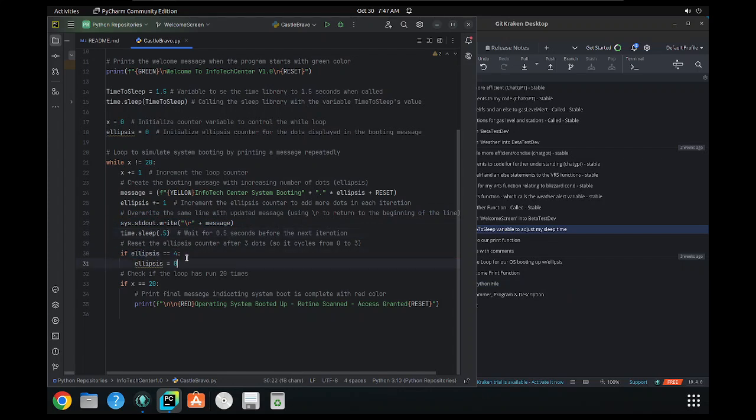And I've got a little if-then statement here. So if the ellipsis is equal to 4, then make it equal to 0. So once it hits a value of 4, it'll be reset to 0, which means the dots reset. And then if x is equal to 20, then print operating system booting up, retina scan access granted in red. So once this thing goes through 20 times, it'll print this and it'll stop.